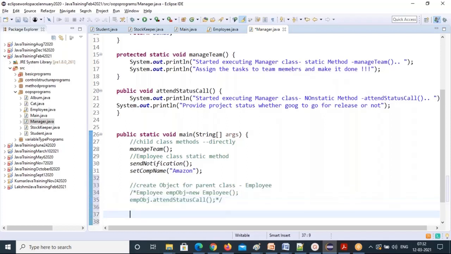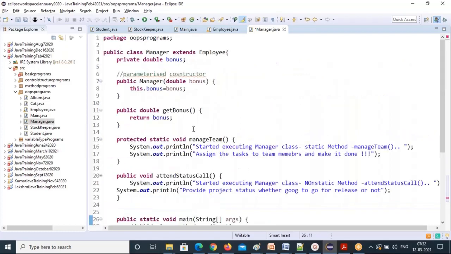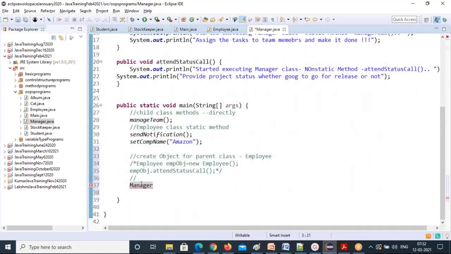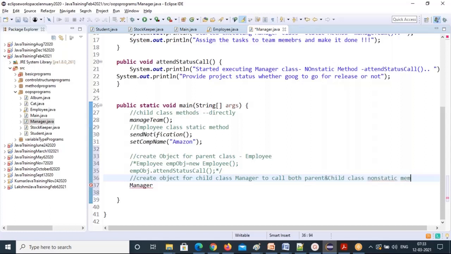So I commented out this part. Now what is the child class here? Manager. Employee is the parent and Manager is the child. So create an object for the child class, that is Manager, to call both parent and child class non-static members. If you get these points, the coding is going to be very, very easy for you.